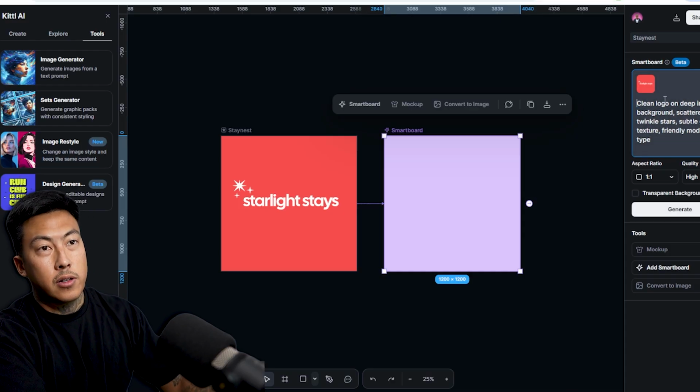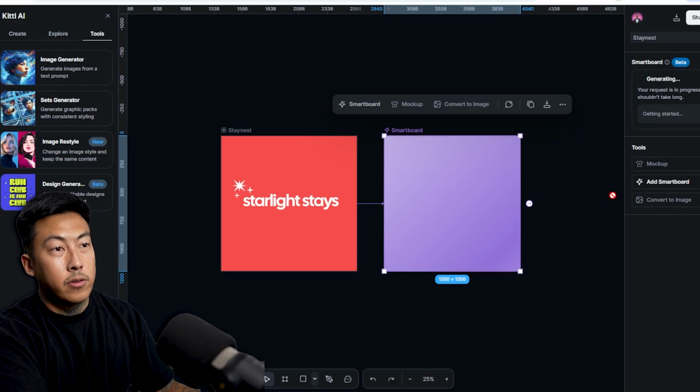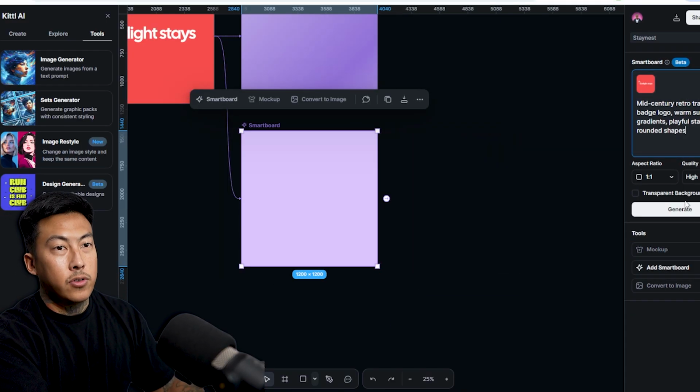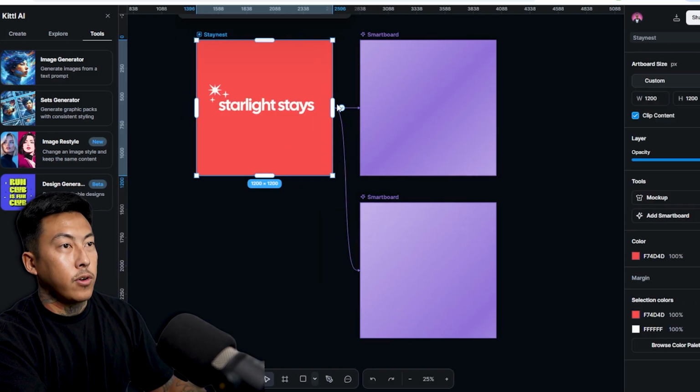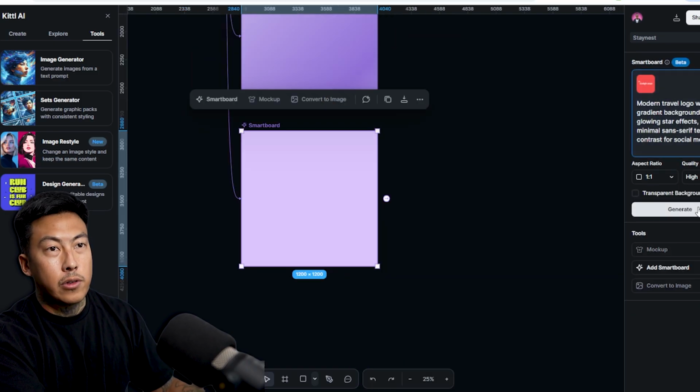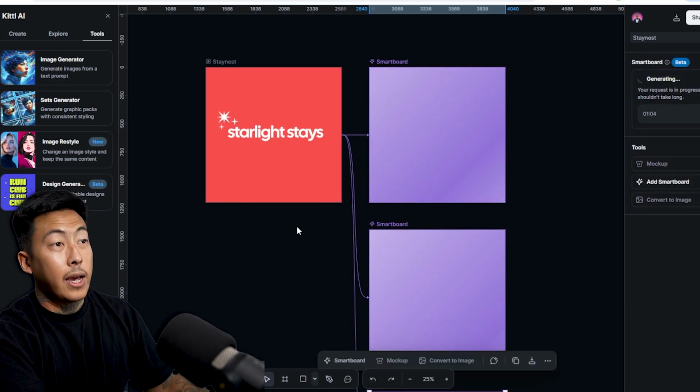Try this prompt right here, clean logo on deep indigo background. Gonna do one more. Gonna do mid-century logo for this one. And let's try one more. Some kind of modern travel logo right here. All right, so we have all those things.